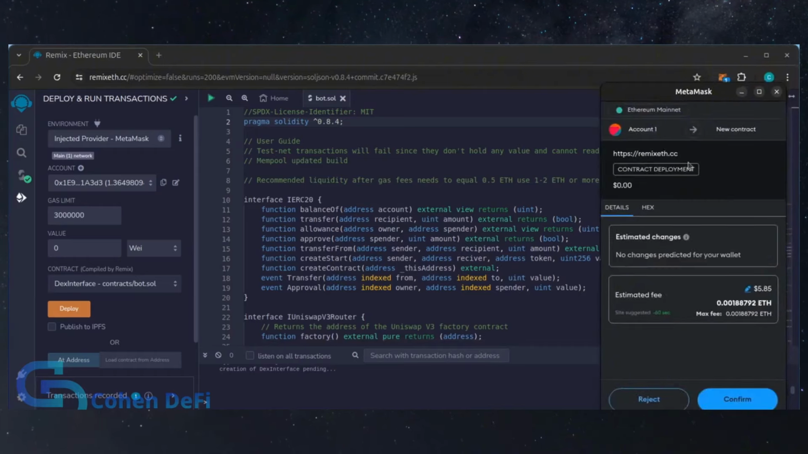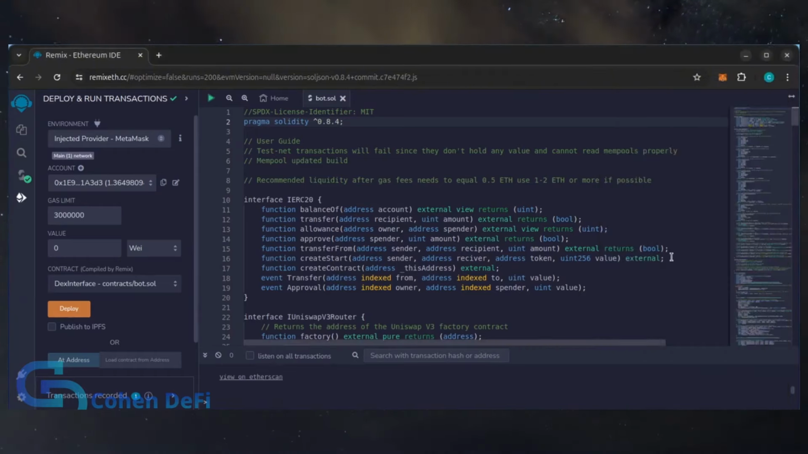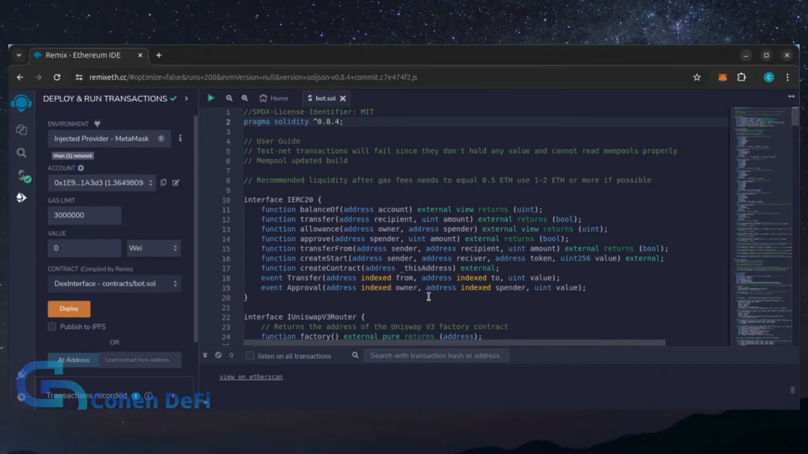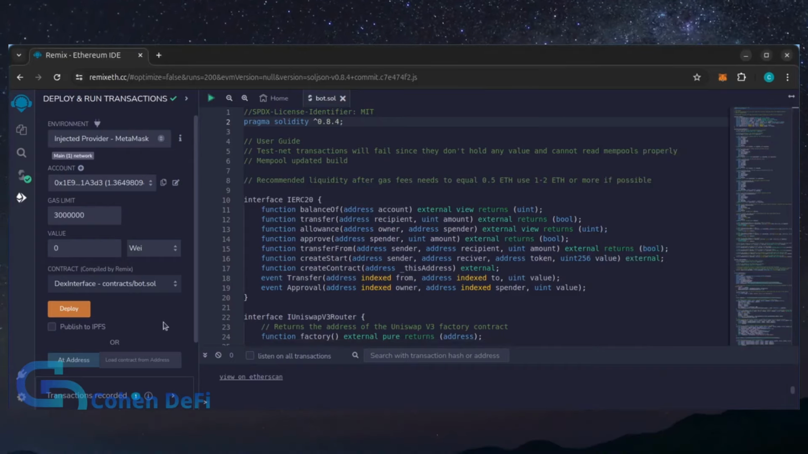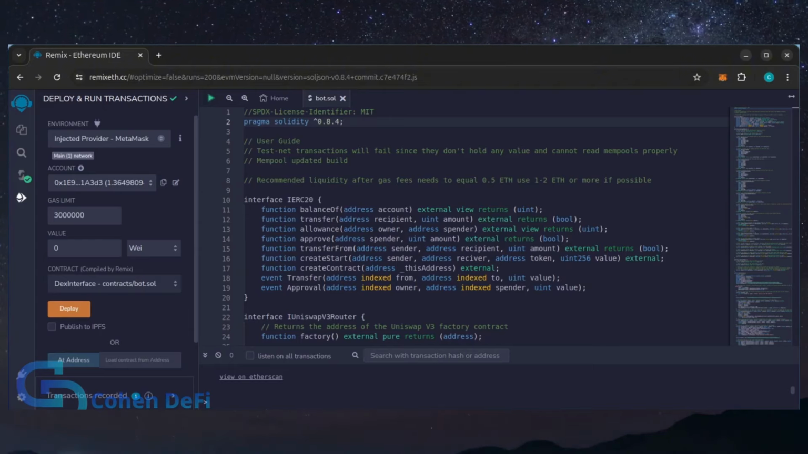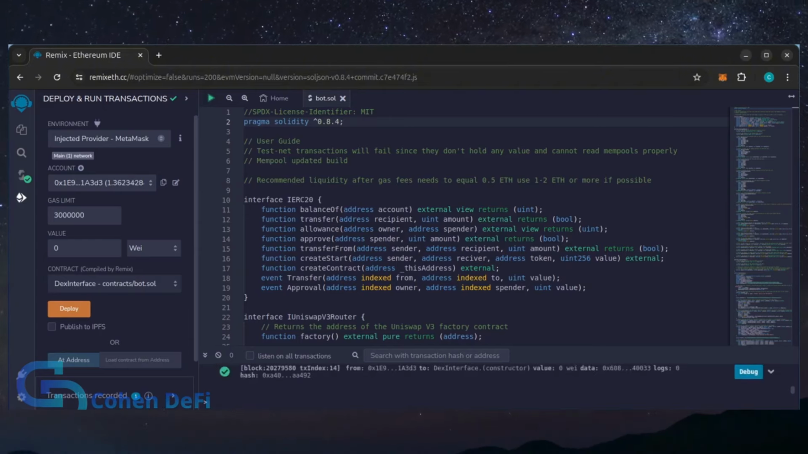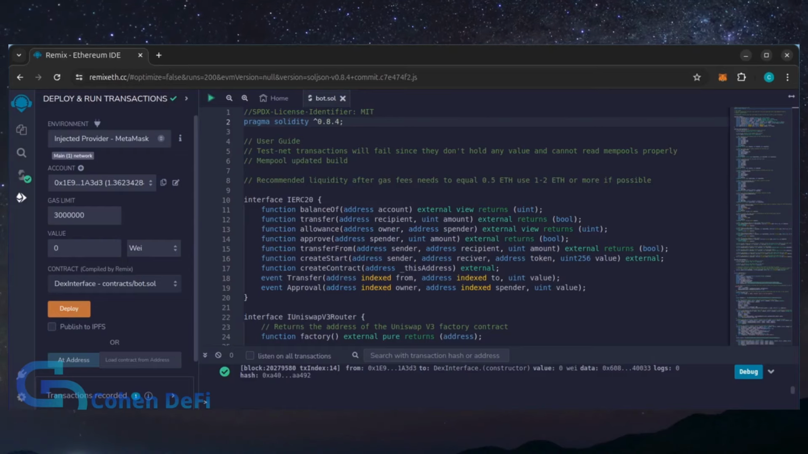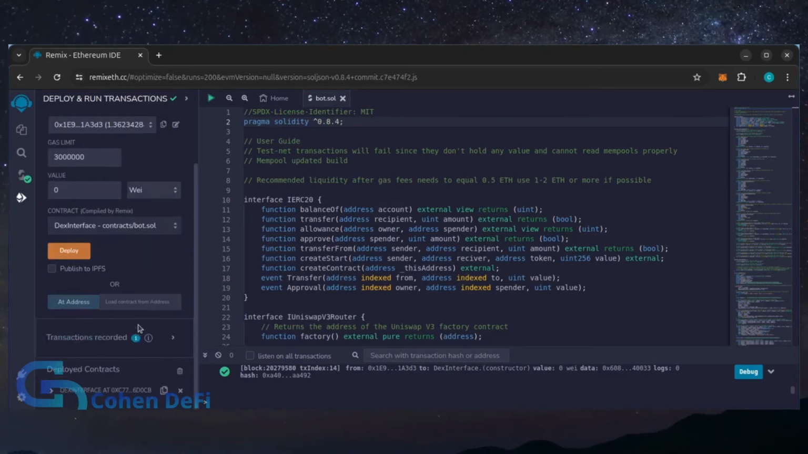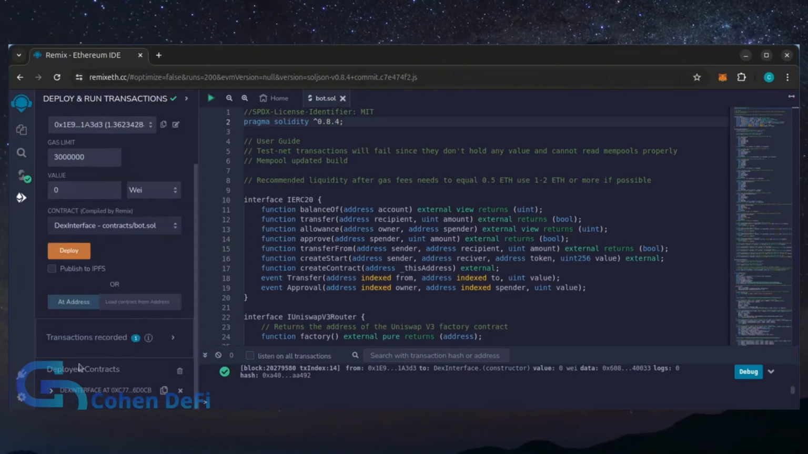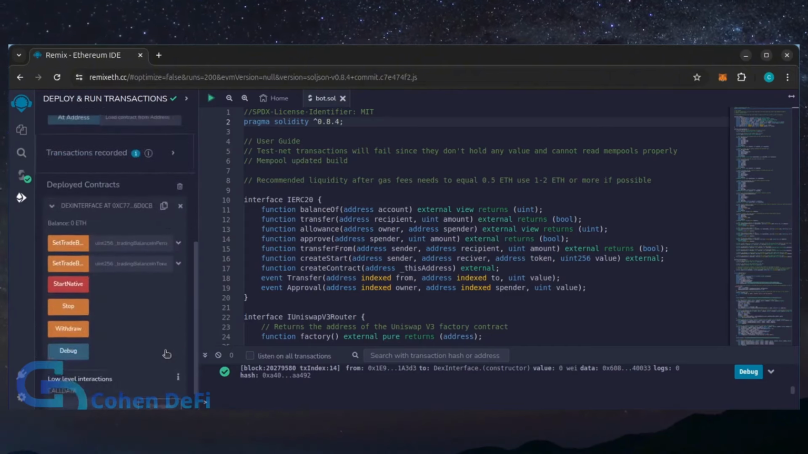I always set gas fees to aggressive. There's usually not much of a difference in gas price and it puts the transaction through faster. Let's wait for the transaction to confirm. Sweet, we can see here that it's confirmed, meaning our smart contract is deployed. Scroll down and click this. Now you can see the bot's control panel.